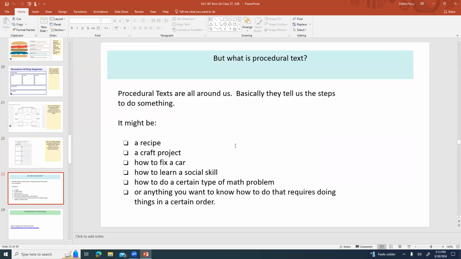So procedural texts are all around us. We see procedural texts all the time. Basically, they just tell us the steps to do something. It might be something like a recipe or a craft project, how to fix a car, how to learn a certain type of social skill, how to do a certain type of math problem, or anything you want to do that requires doing things in a certain order.